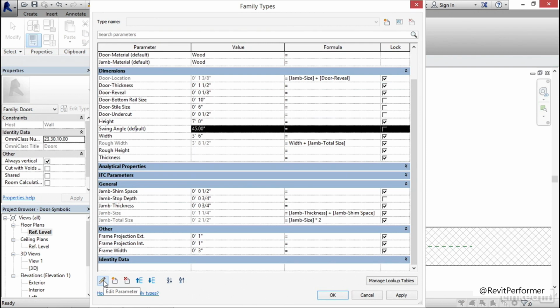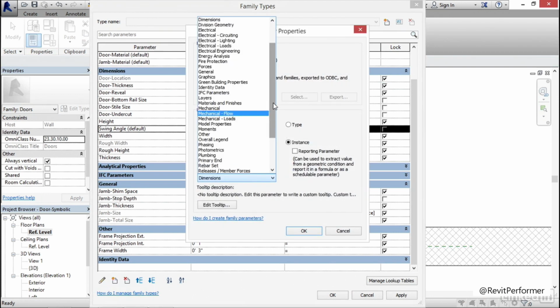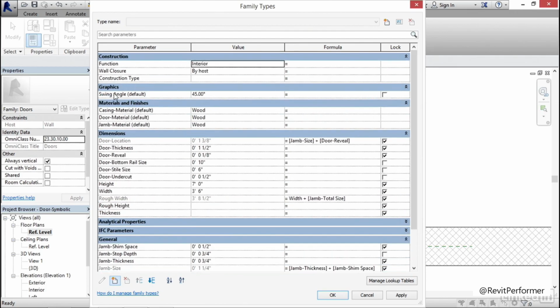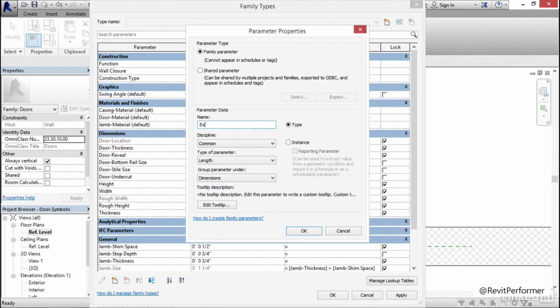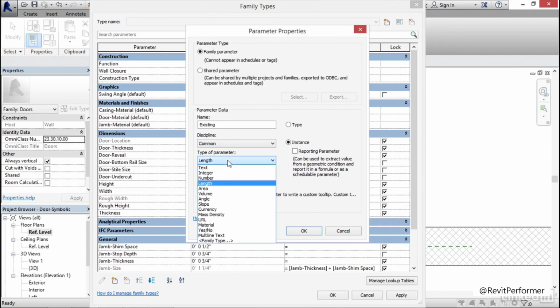So I'm going to select swing angle and I'm going to click edit parameter. I'm going to group it under something that kind of puts it out from everything else. I'm going to put it under graphics. I'm going to click OK. Now we have a brand new category we can work with. What I want to do is I want to create a new parameter. The name is going to be existing. It's going to be an instance parameter. I'm going to group the parameter under graphics. The type of parameter wants to be a yes/no parameter. I'm going to click OK.